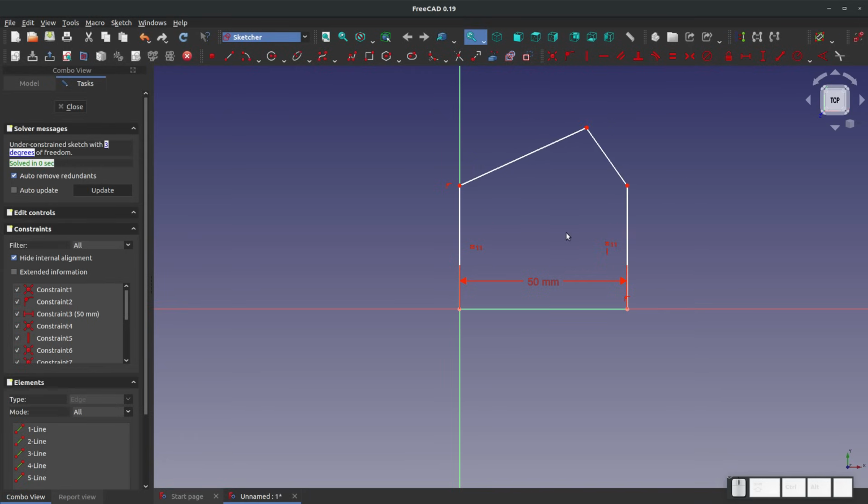Likewise, I probably don't want to have a crooked roof. I mean, that's kind of contemporary and cool, but for a traditional house, I can choose equal for these lines. Equal length.